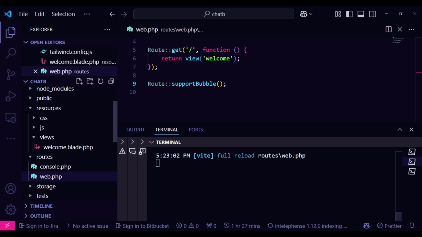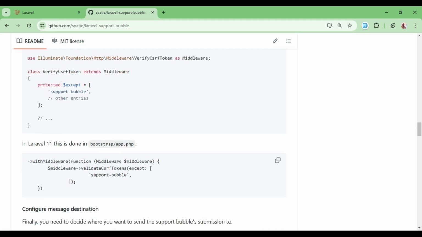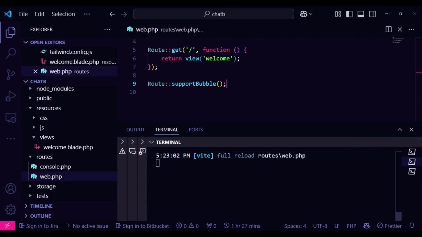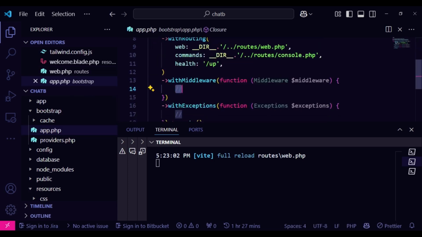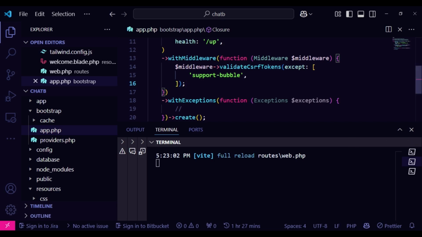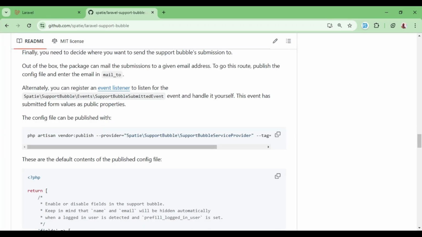So after that, we can go ahead and publish our configuration. And before we do that, it is important for us to ensure that we exclude the support-bubble from the verify CSRF token. So I just copy this piece of code and paste it in our bootstrap/app.php, in the withMiddleware. So inside here, and that is important for us to do because the support bubble does not have the CSRF protection. So we just exclude it such that we are able to work with it without any issues.